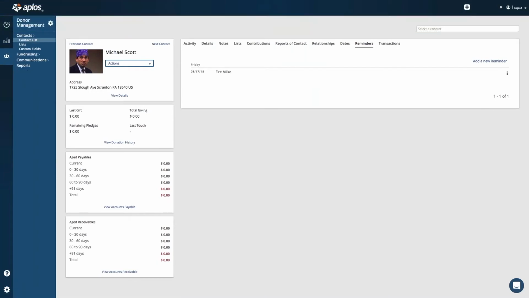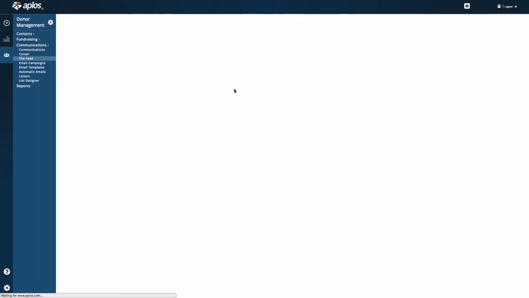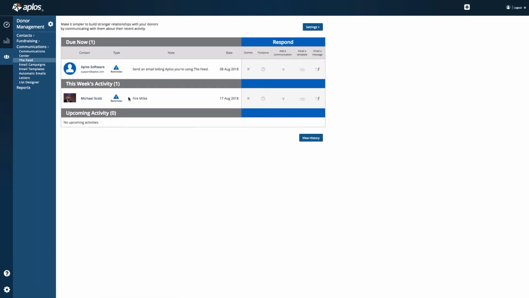And then right over here on the left-hand side, we have this communication tool. We have this thing called the feed. If you go right here to the feed, this is a place where you can look at your different reminders. So right up here, here's your reminder. You can dismiss that reminder. You can postpone it. You can actually add a communication straight from here, or you can email a message to Mike or whatever.